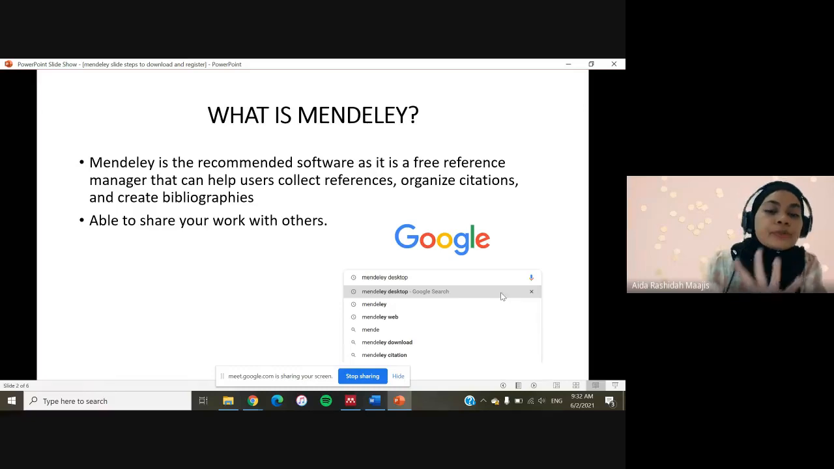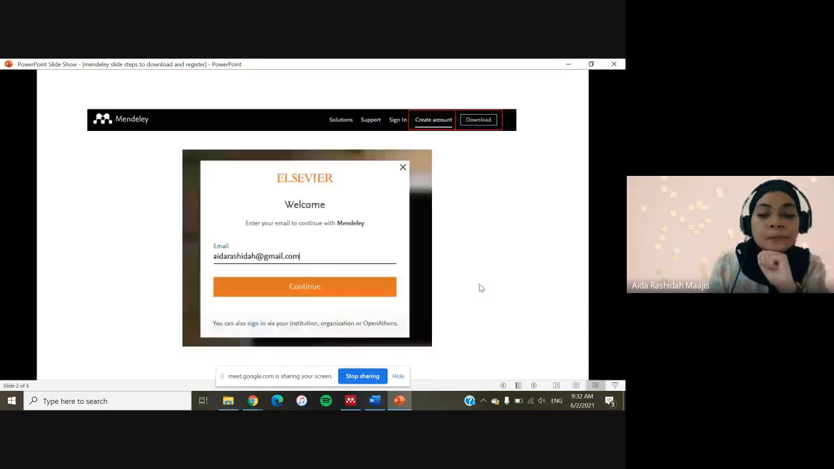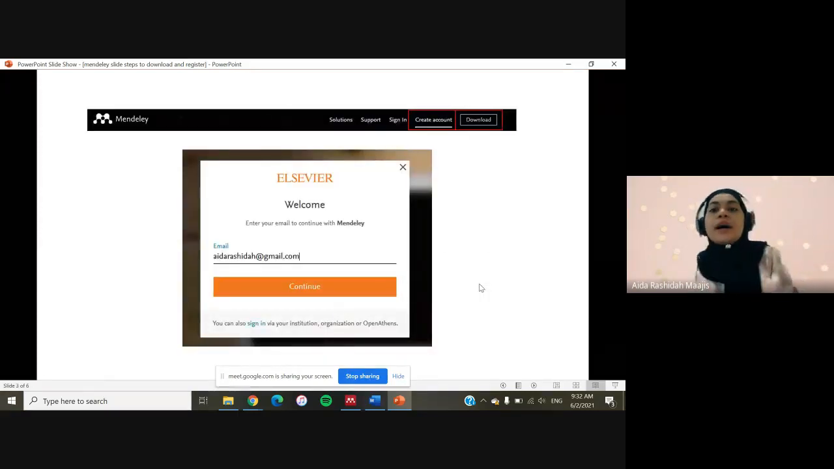For you to install Mendeley, just go to Google and type Mendeley Desktop. Okay, so dia akan keluar macam ni. So you boleh create your account. Okay, download and create your account. So how to create your account? You have to enter your email address.